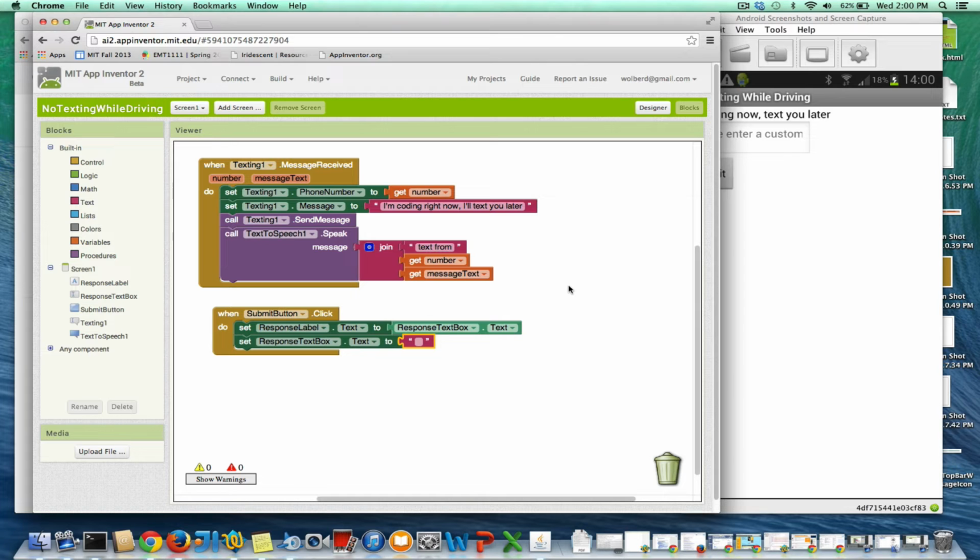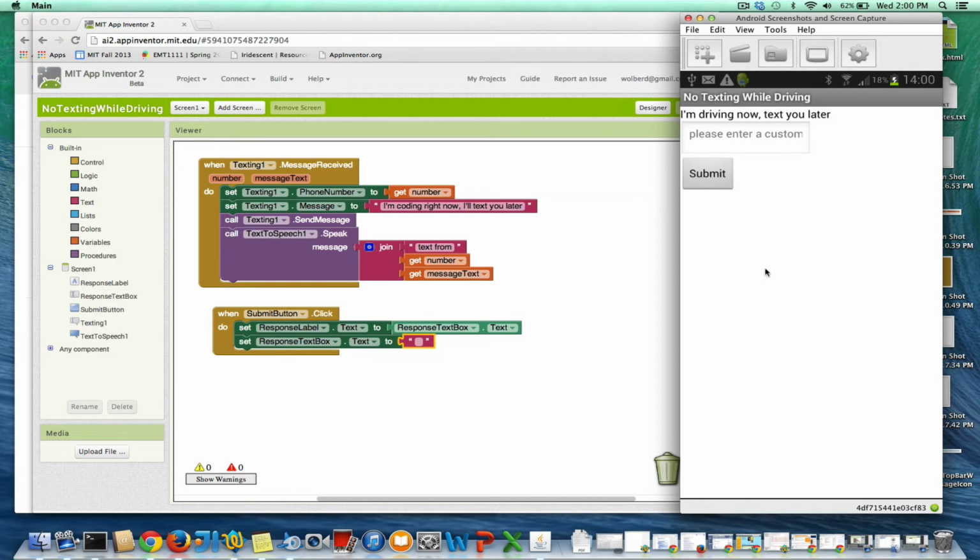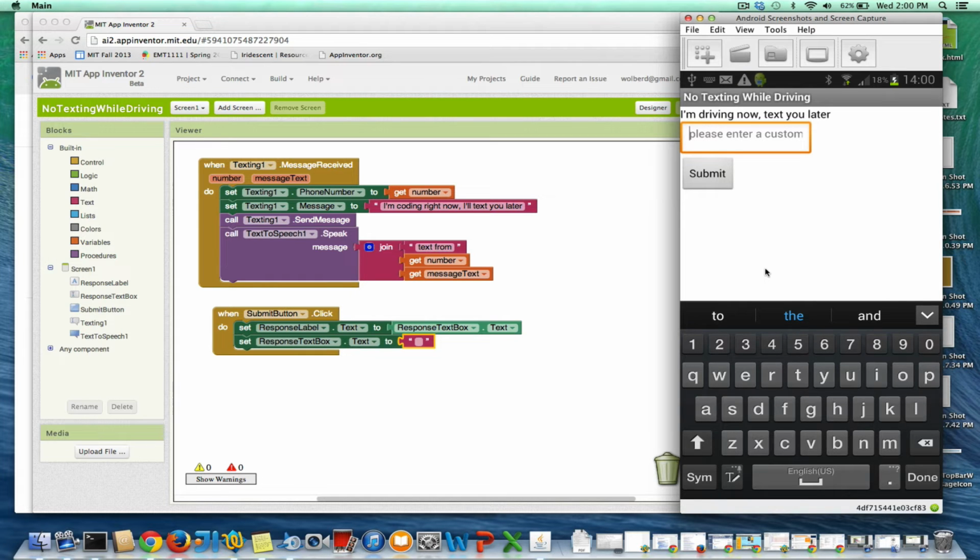So let me just try this. I've got my phone projected on the screen here. I'm going to type in my custom response, which is, I'm busy. And I click submit, and good, my label changed up top. So when I enter something and click submit, I change my top label, my response label, and I erase the text box so they can type something else in if they want to.